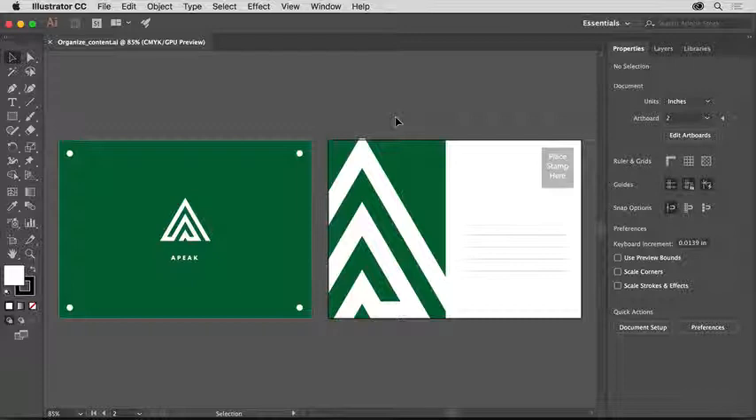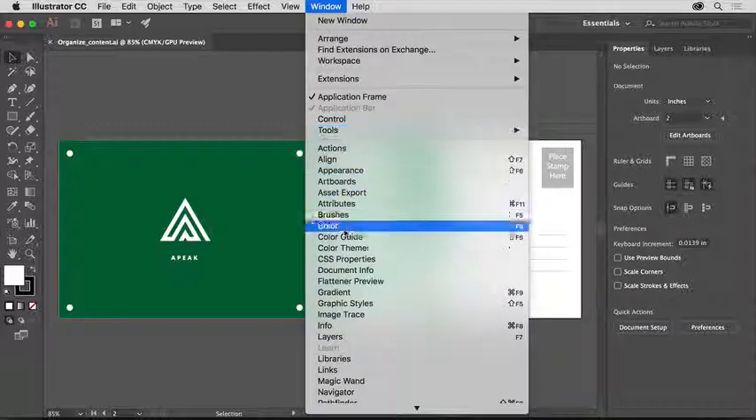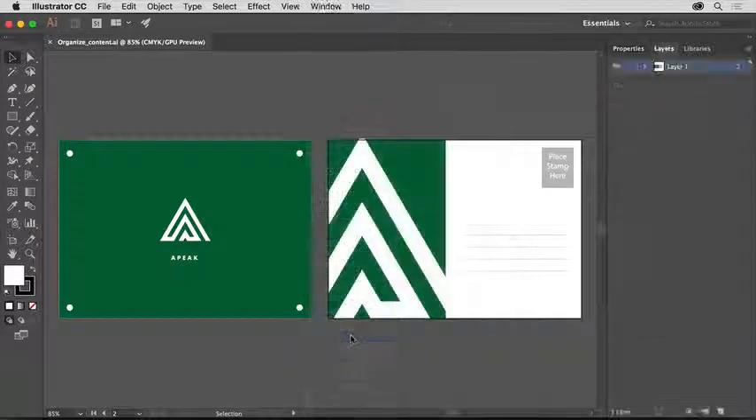The first thing you'll do is open the Layers panel so you can see the layers. Choose Window, Layers. In the Layers panel that opens, you can see that there's one layer that contains all of the content for both artboards. You'll organize the artwork by putting the content for each artboard on a separate layer. So one layer for the front of the postcard and another for the back of the postcard.